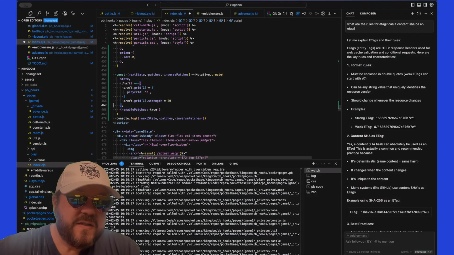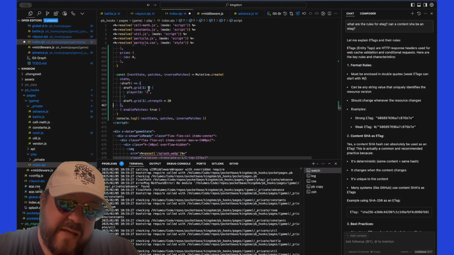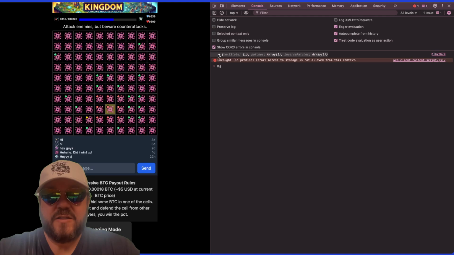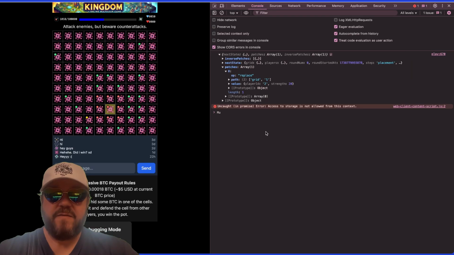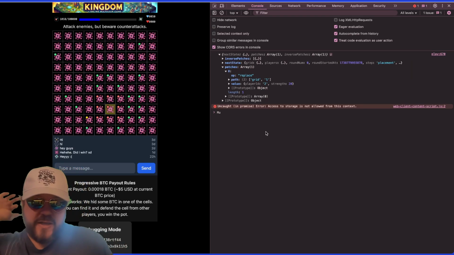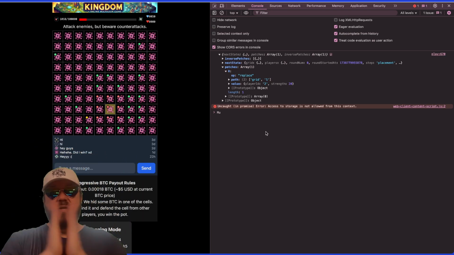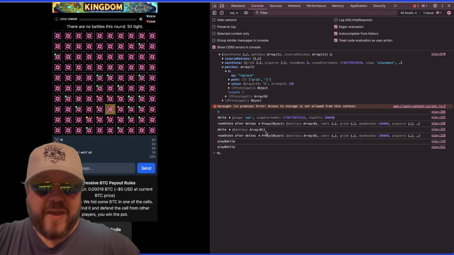Now, if I reverse the mutations and I assign the new grid cell first, and then I assign the strength, it should produce 2 patches. Let's see if it does. Oh, it's even smarter than that. It reduces it to a single JSON patch with both elements in it. Oh, this is fantastic. Guys, this is fantastic.